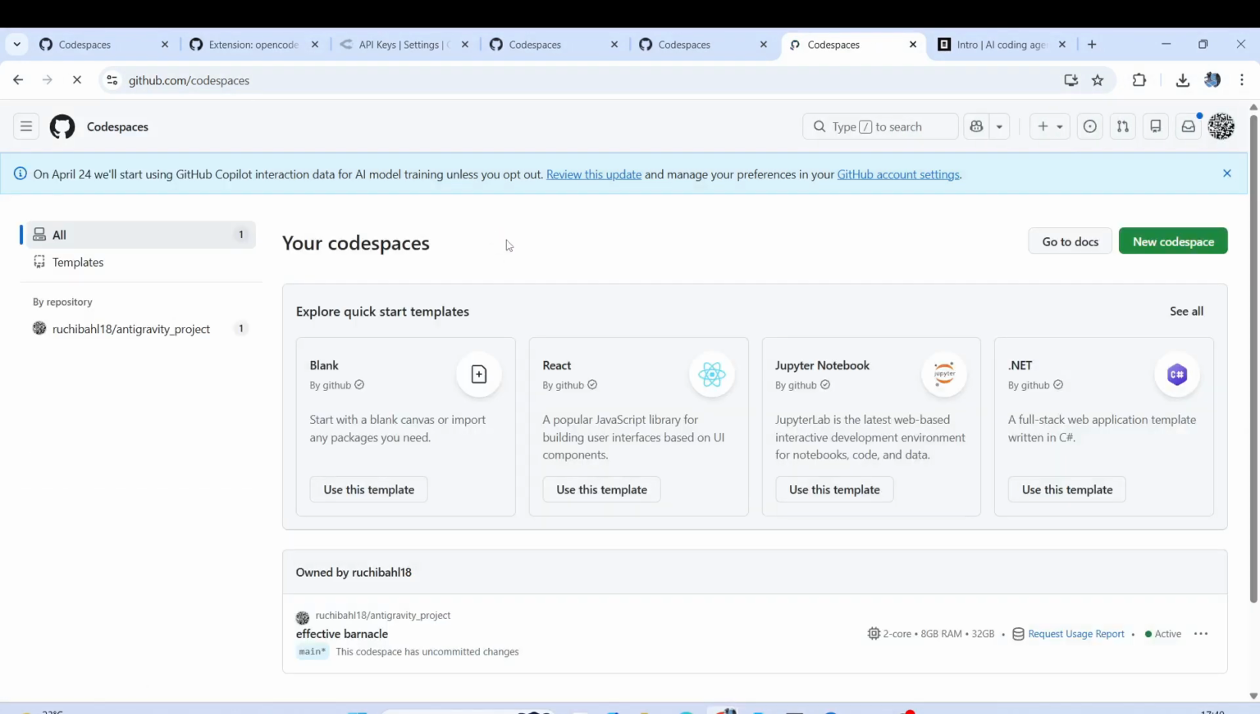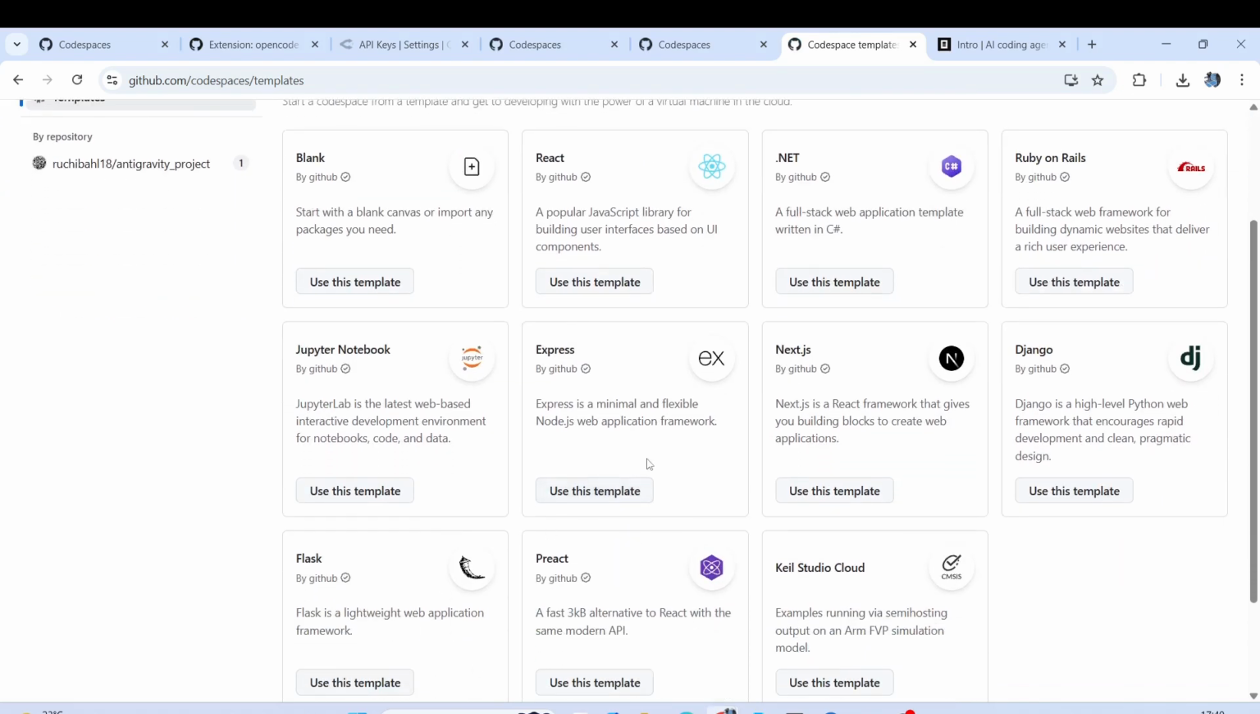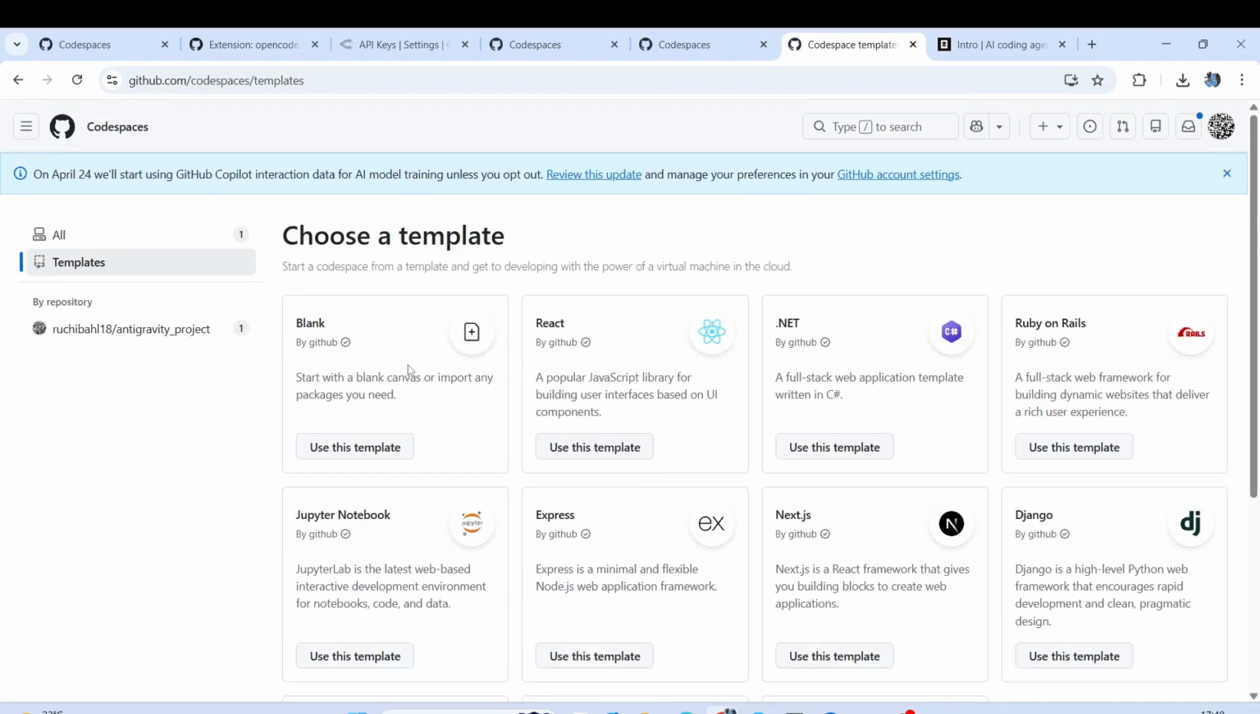When you go to Codespaces, you can see that it gives you some quick start templates. If you click on select all, it will show you all the different types of projects that you can create with it. So you have got Express.js, Next.js, Flask, etc. And you can even choose a blank template if you just want to create something of your own.